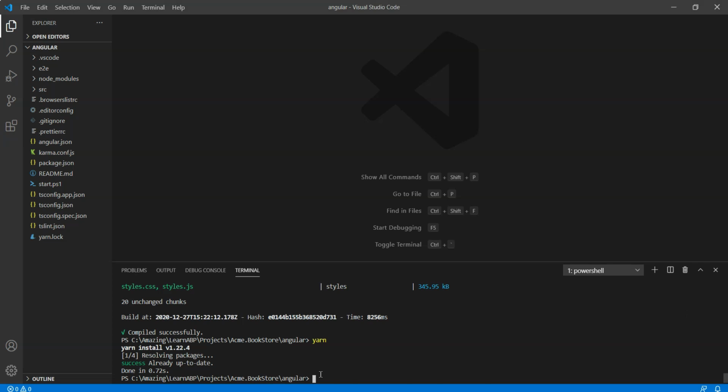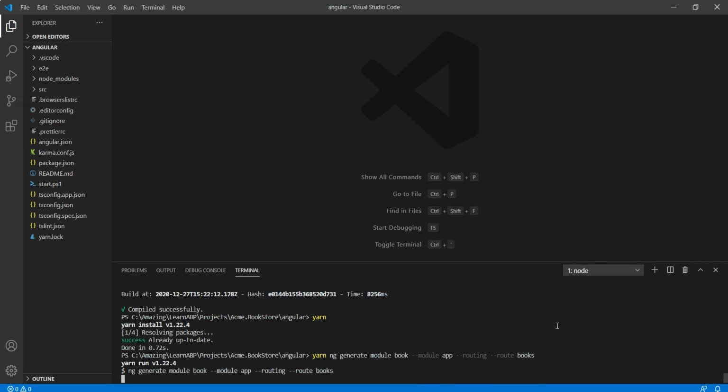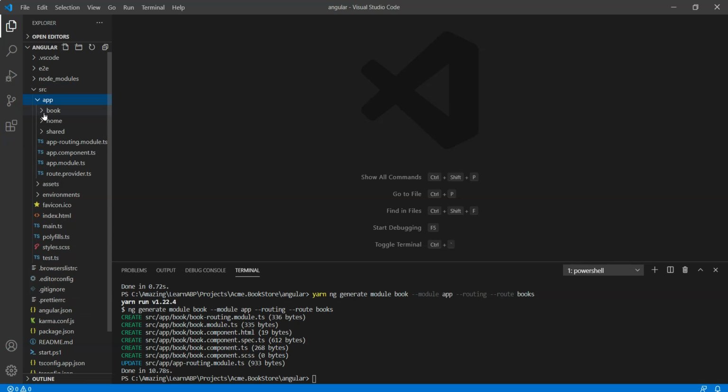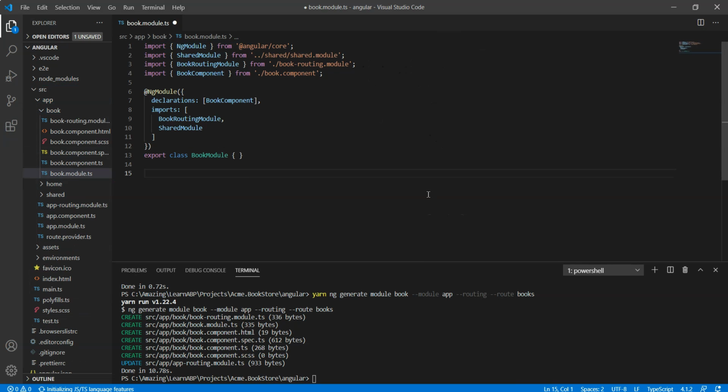We will now run the command yarn ng generate module book --module app --routing --route books to create the book module in the root folder of our Angular application. Let's open the book.module.ts file and replace its contents with the following code. You will notice that we've added the shared module. The shared module exports some common modules needed to create the user interfaces. The shared module already exports the common module, hence we've removed the common module.